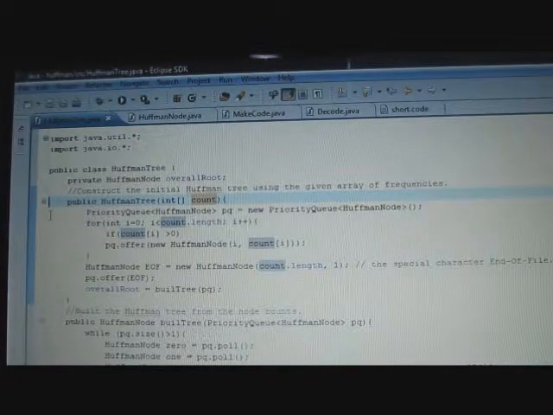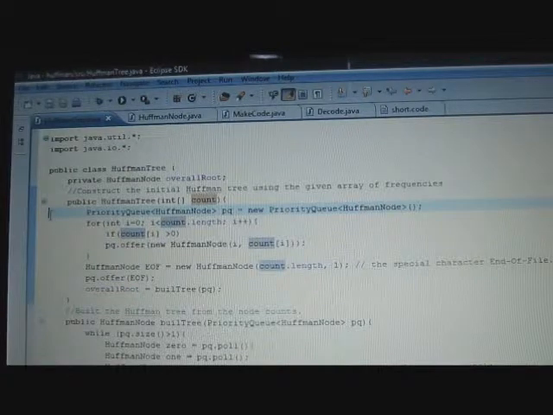The first thing we have to do is create an empty priority queue. It is used to store all the Huffman nodes in increasing order of frequencies. Then we put in those nodes by using a for loop. Inside the for loop, if the frequency is positive, then we create a new Huffman node with index and frequency.